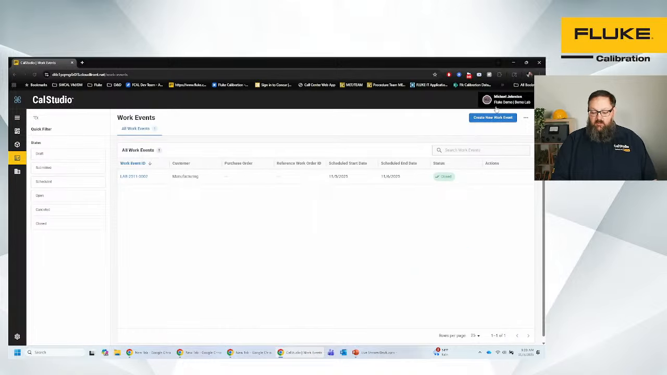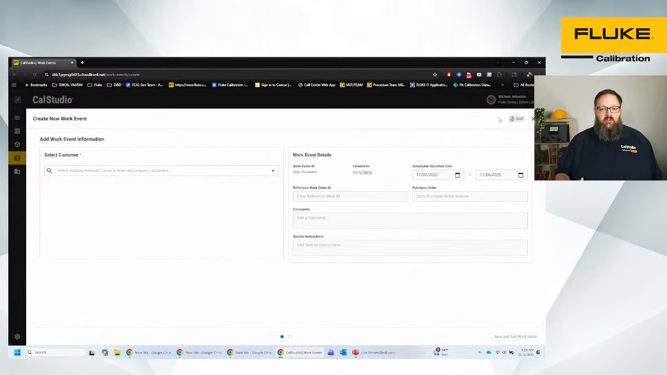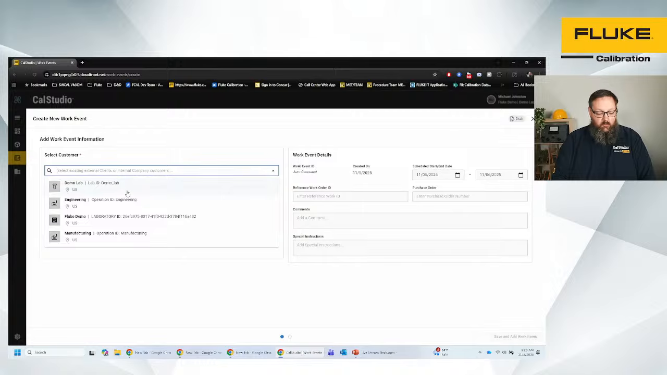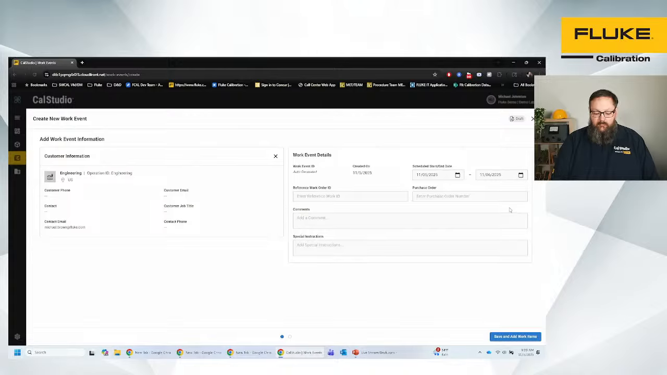So here in the work events, I'm going to create a work event. So a work event is kind of a collection of work that is one or more assets that we're doing work on as a lab. I'm going to select my customer here that I am doing the work for, which is engineering. And you can see I can add things like if my customer gave me a work order ID or there's a certain purchase order I need to use for this, I can add those types of information here.